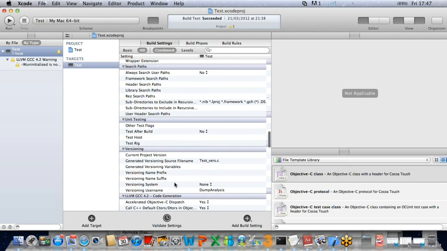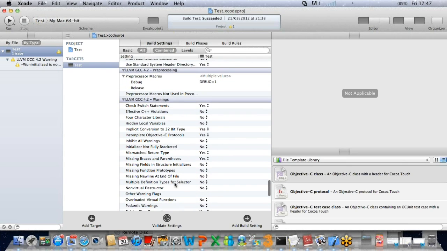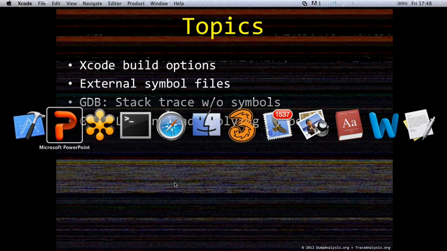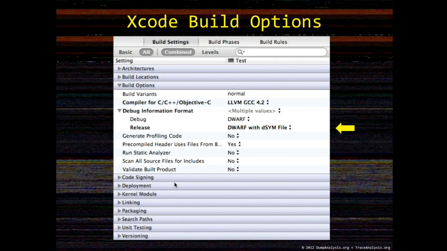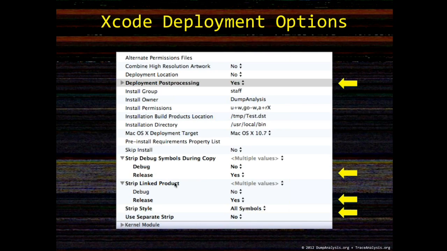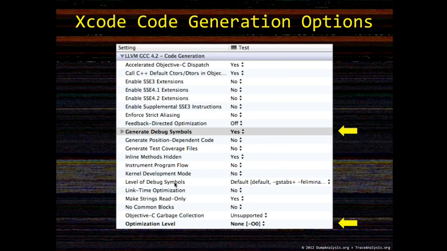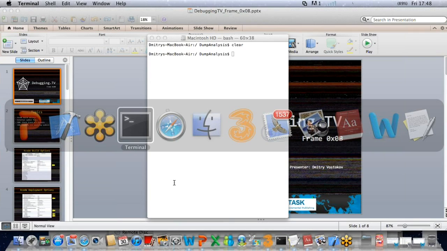So what I did, I also mirrored all these options on slides and put a yellow arrow. What I missed is that for build options, debug information format is specified to have a separate symbol file for the release version. So these are deployment options and code generation options.